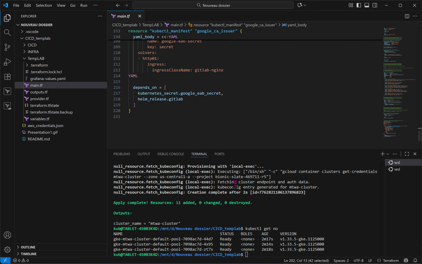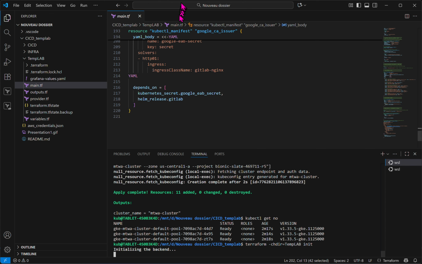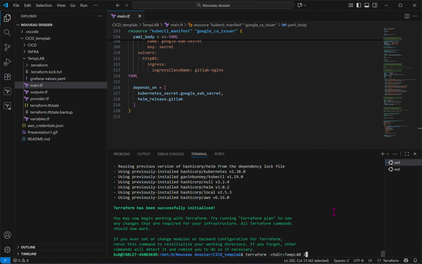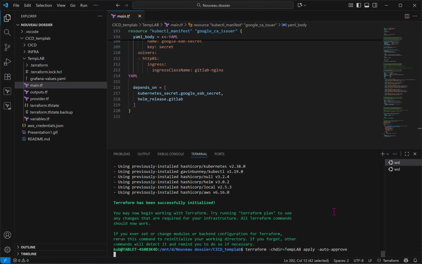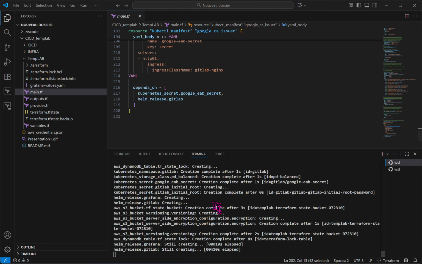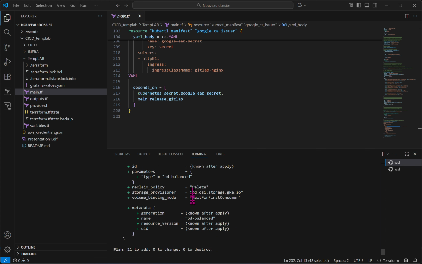That's pretty much it. So I'm going to deploy it now. So Terraform, and then change directory, change the template, init. Next, apply auto approve. Deploying. It did pass the provision, the plan.